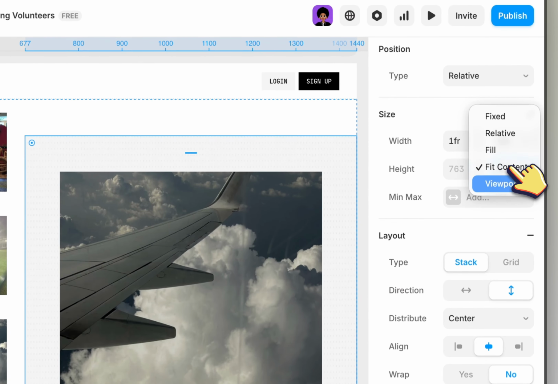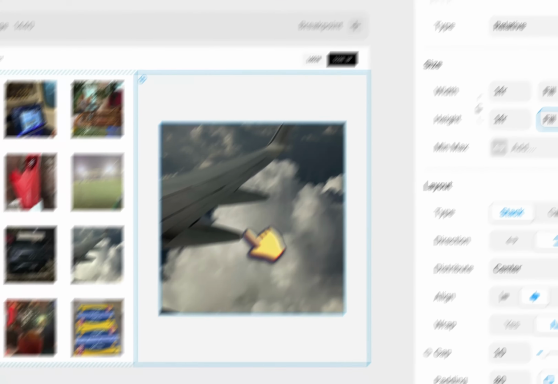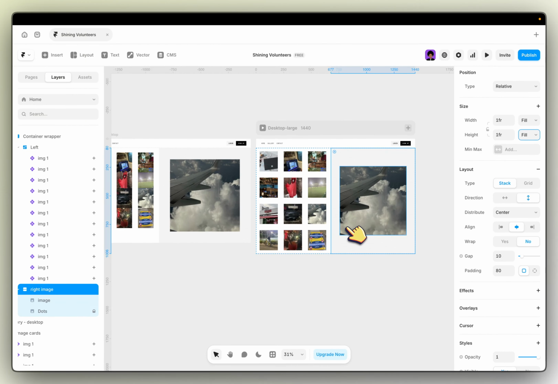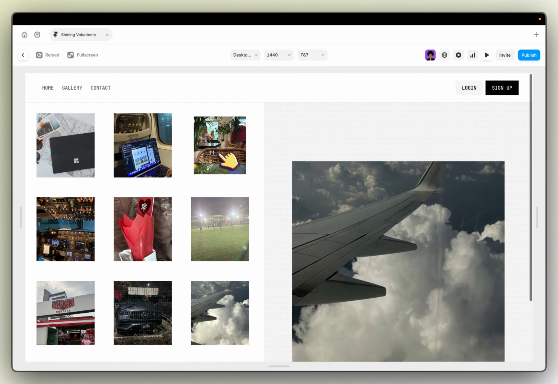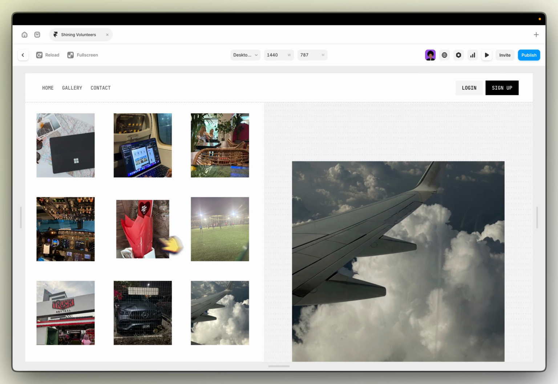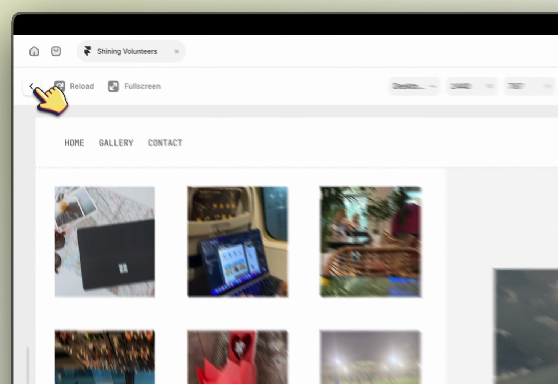Okay, good. Now the last thing that we want to do is this. We're going to give it fill. So you have something like this. Yeah. So now if we'd like to preview this, this is what we're going to have. The image, when you want to click, you have this. Right? Here. So you have first.